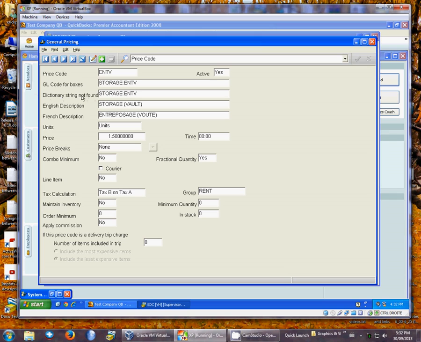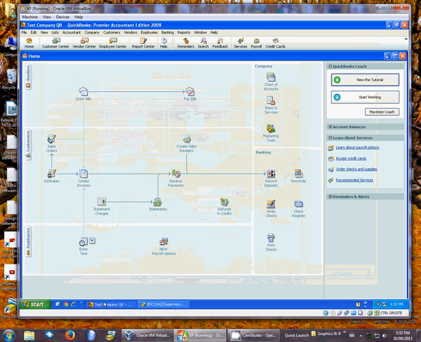Here, a dictionary string not found. Sorry about that. It's the GL code for tapes, but you would see that in your own EDC. So if you have tapes, there's different, you can have a different GL code for that. So I'm going to enter those two in my chart of accounts.